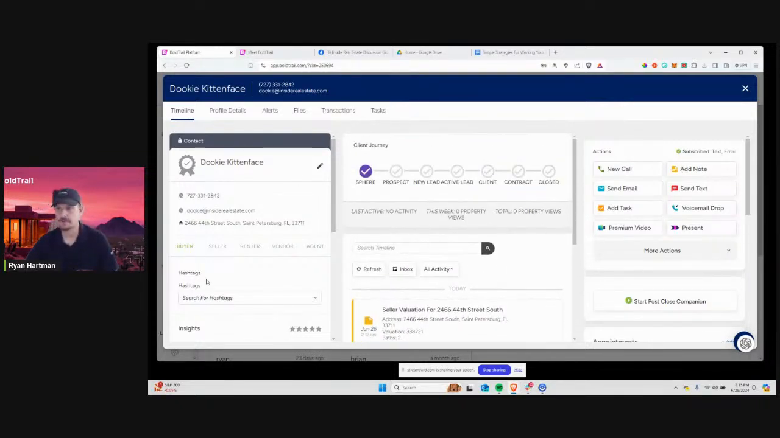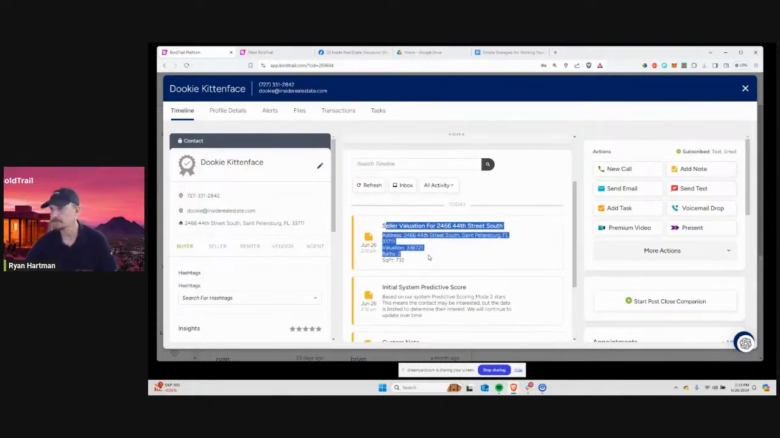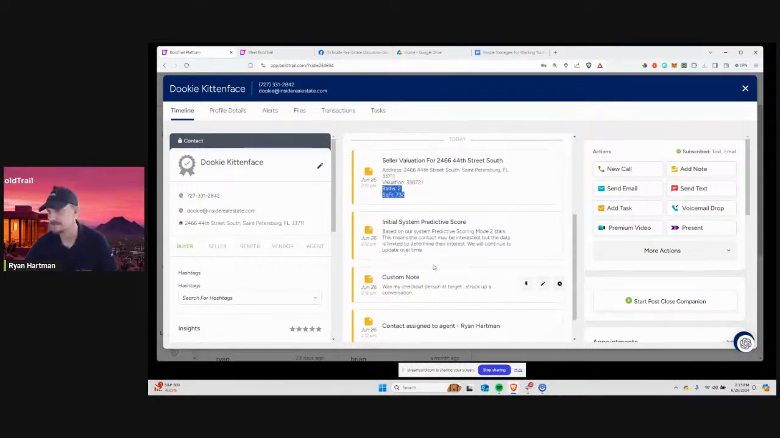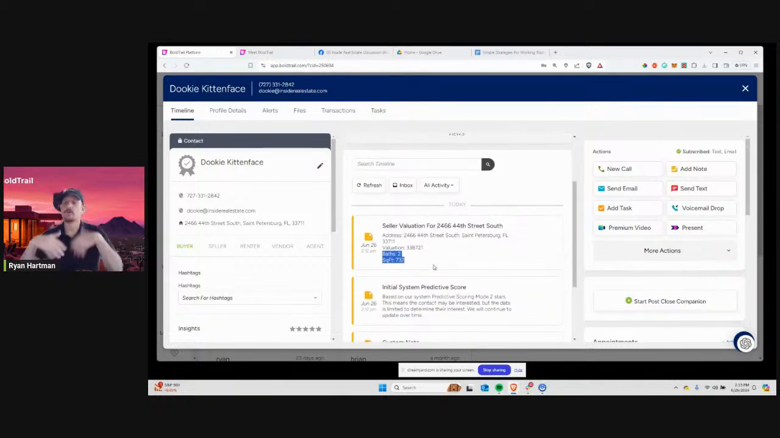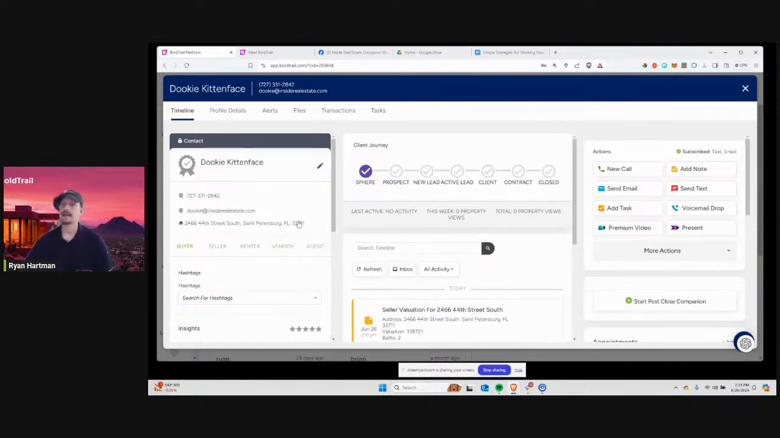The first thing we'll notice is we have our client journey up top. So we can see they're moving from sphere, prospect, new lead, and over. We have a timeline right here, which is very cool. It actually took the address and gave me a quick valuation, which, oh, not too bad. This is my house in Florida. It's probably about what it's worth, even though this information is not correct. We've done some additions. What's cool about that is that sometimes the system is just going to give you some info you might not have had before. There's a predictive score. Here's the custom note I added. And great, I have my timeline.